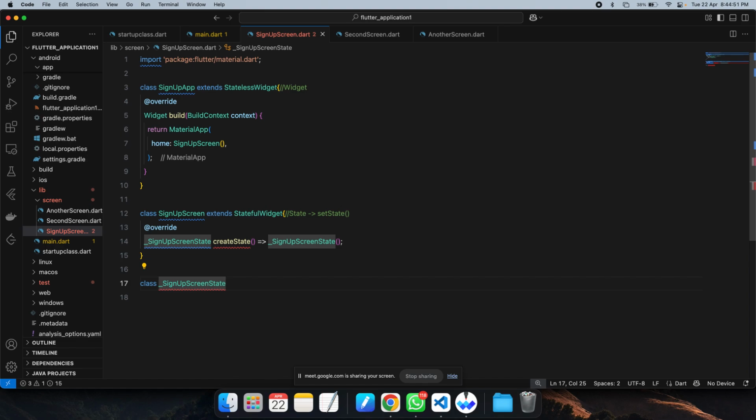So here we are using the class sign up screen state. We are creating the internal class with the help of this createState, so we will create that specified internal class, that is underscore sign up screen state. Underscore represents the internal part, or you can say the private part. Private means that this underscore sign up screen state can only work with this sign up screen and cannot go beyond it.